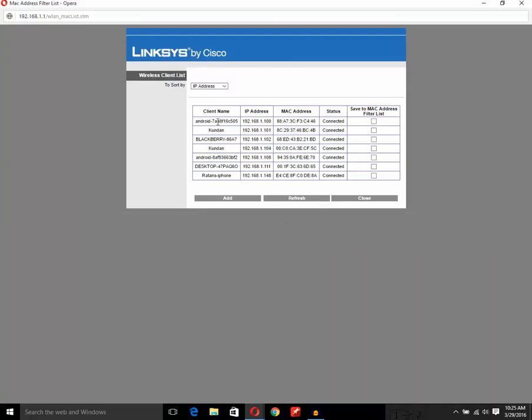If you can see, 1, 2, 3, 4, 5, 6, 7 devices are right now connected to my wireless network. These are the names of the devices, IP addresses, and these are the MAC addresses, and all of them are right now connected to my wireless network. So if I want to disconnect any one of them, what I need to do is select it. Suppose I want to disconnect this client named Kundan, then I have to select this one and click on add.